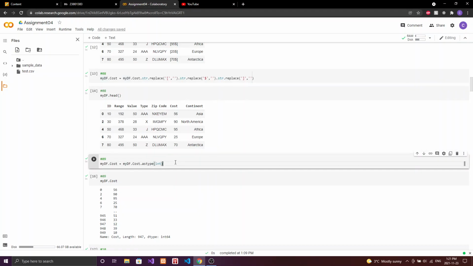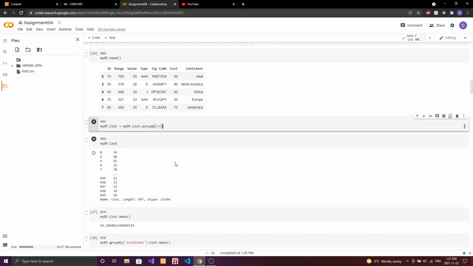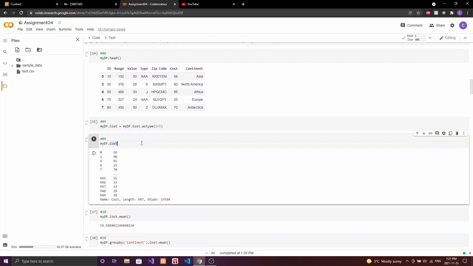On to question 9 now. We're going to change our cost column data type to an integer, and we're just going to display our results here by saying our data frame cost. You can see our data type down below is integer, and once again, these are all of our costs, and these are just the rows of which they're in.